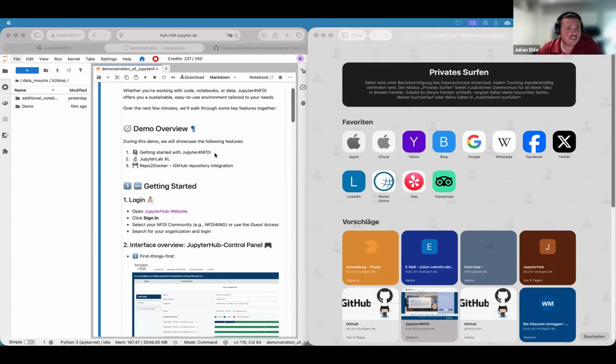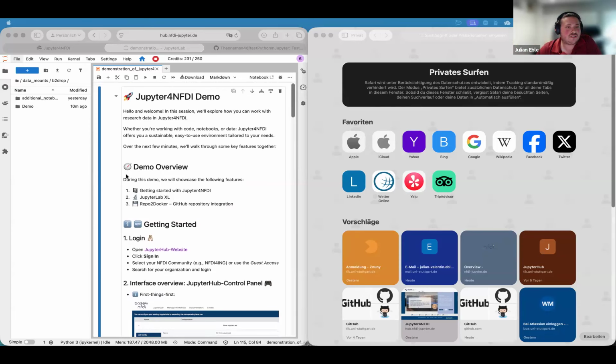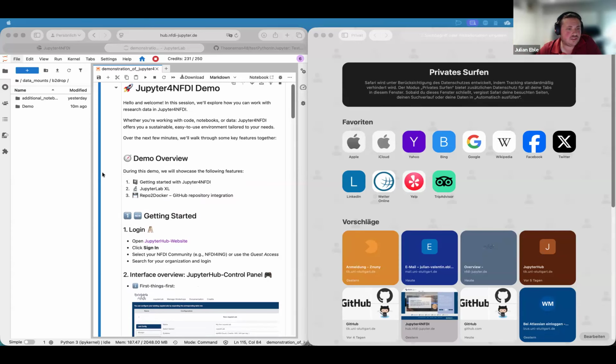As you can see on my left side, there's already a Jupyter notebook open, which shows the demo session for today. If you are using the link from the presentation, you will be able to see this on your screen too, and you can follow along.